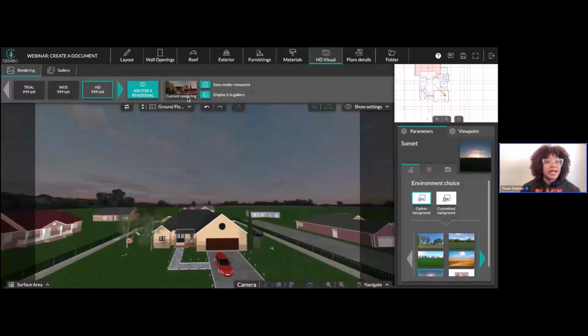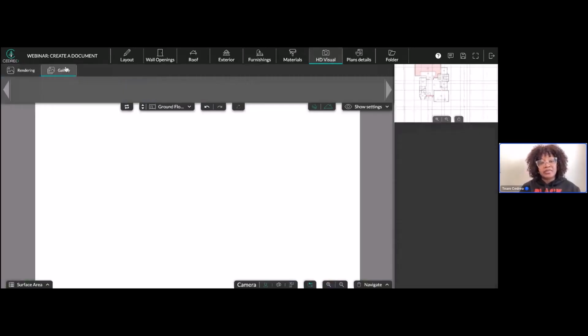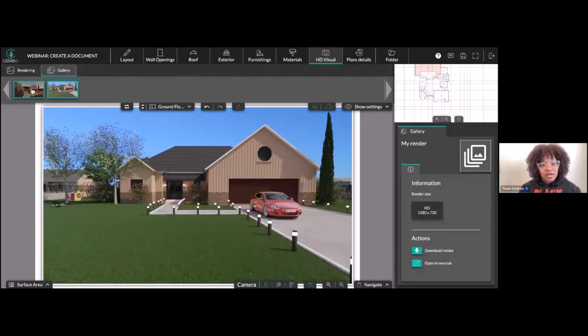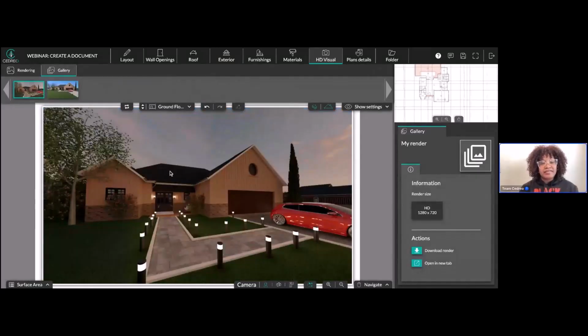And now my rendering has come. Once you see it here, you can't click on it here. You can either click display it in gallery or save render viewpoint, or all of your renderings are going to be in the gallery over here. And now you see I have this evening rendering with my lights on in my gallery. In the right panel, you can download this rendering, or you can open it in a new tab. So just keep that in mind.